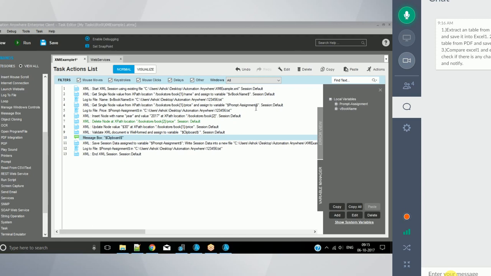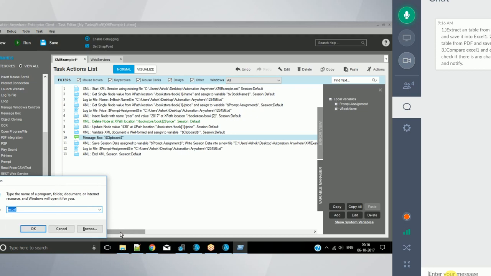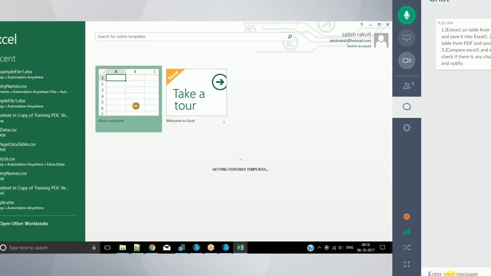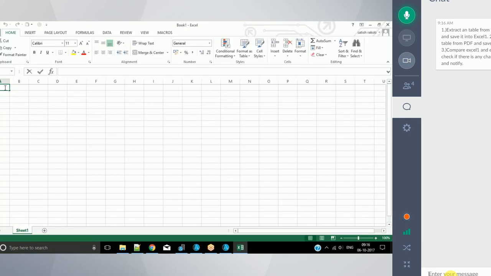Extract the table from PDF and save it in Excel 1 and Excel 2. The first thing you have to clarify is whether the values in one XML file are common with the other. Let me open my XML file. Here I have one XML file. Ask him whether these fields are common or not, and also how he wants us to compare.